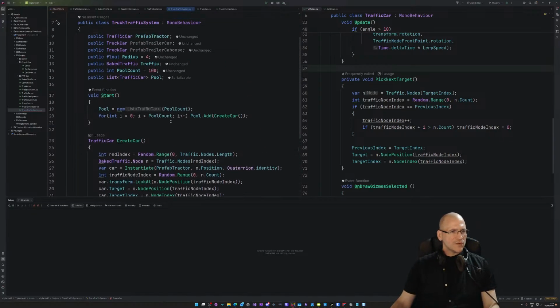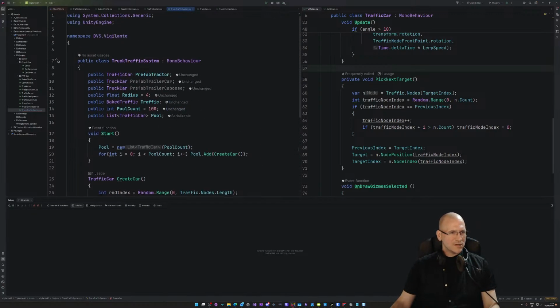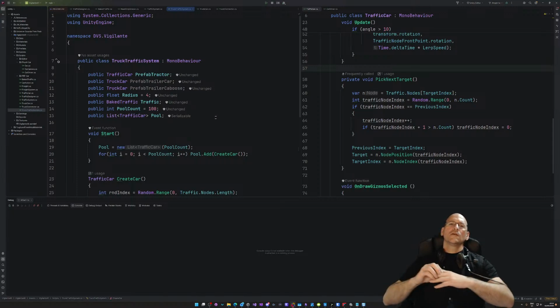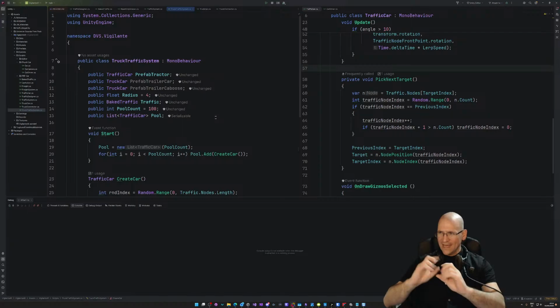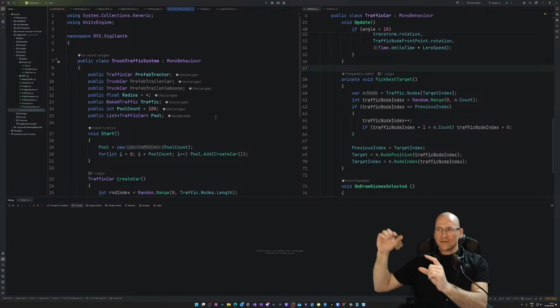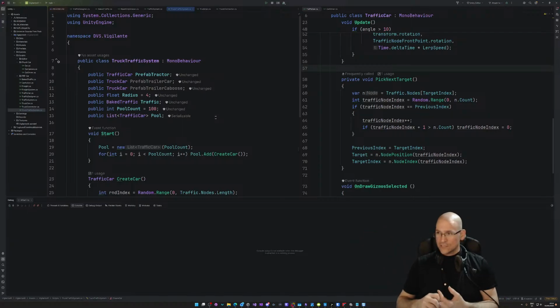Now I need to start generating the other items that are in here. So truck car, prefab trailer car, prefab trailer caboose. There may be some elements where this is not going to pop into the world well, because if the car pops up in one spot, I need the other cars to appear behind it. And so some of them might get embedded into walls. We'll see how that works and what happens to it.